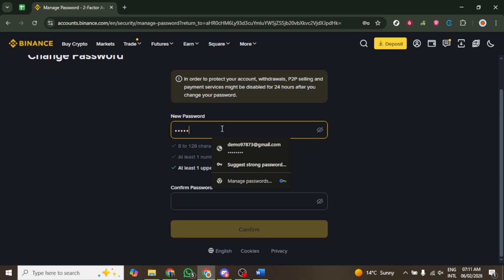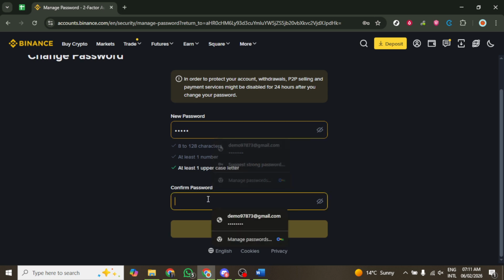This comprehensive approach will help protect your Binance account from unauthorized access.